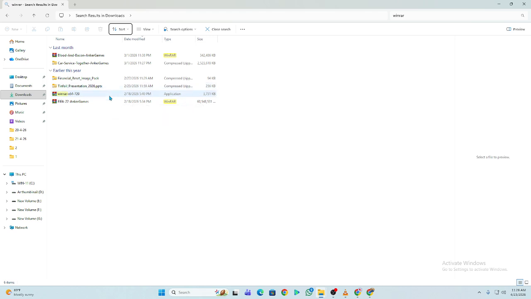Restart your PC after making changes to refresh the Windows shell. These steps will restore WinRAR in the right-click menu on Windows.